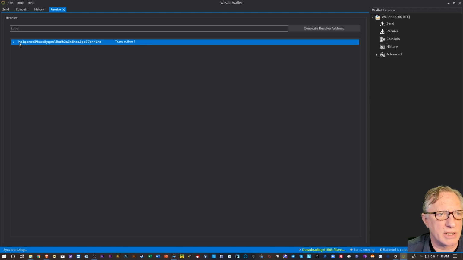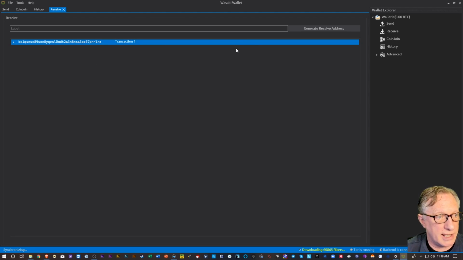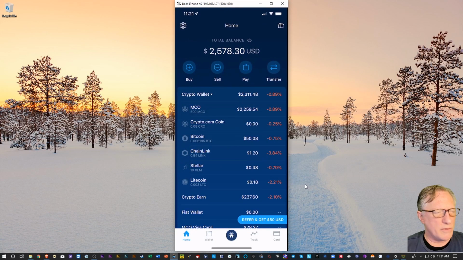And there's the receiving address right there, right? Now I need to give this to one of my exchanges so that I can deposit some Bitcoin into this wallet. So I'm gonna go over to my crypto.com account and I'm gonna withdraw some Bitcoin. You can see I got a little Bitcoin in there.